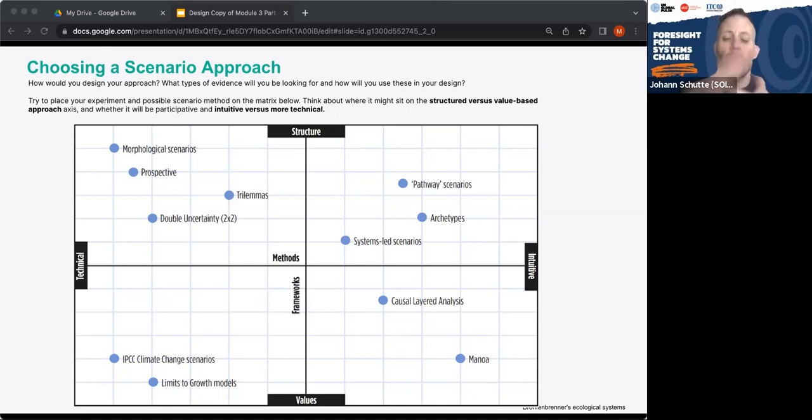So what we ask of you is to think a little bit about your experiment and then think about not just the scenarios, because the scenario methodology links also with the way you gather evidence, the other sequence of tools or methods you really map into your design. So think a little bit about your broader design.